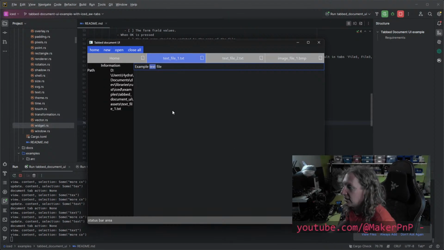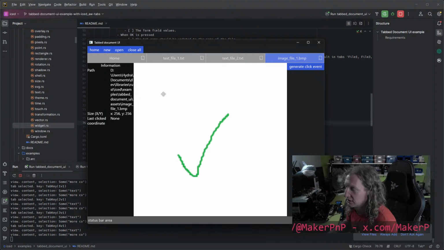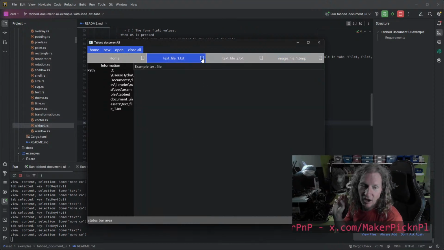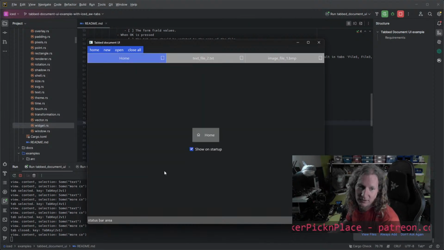Other issues with iced AW: when you close a tab, so if I go home, text file 1 image, and then go text file 1 and then close it, I expect that the image file 1 is going to be the tab that's shown when I close this one. That does not happen. It just selects the first tab, so that's bad.